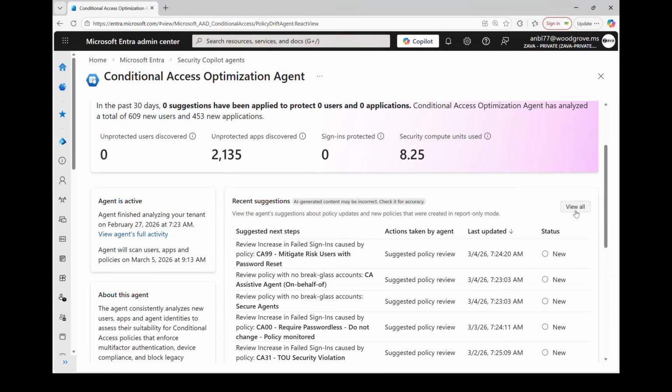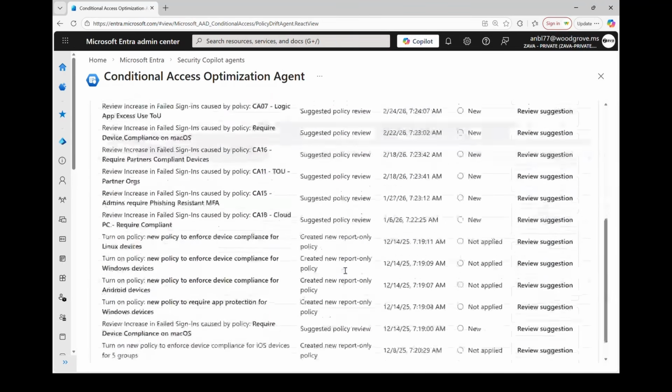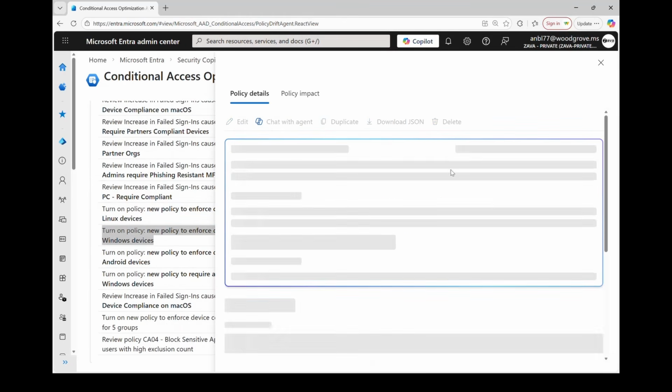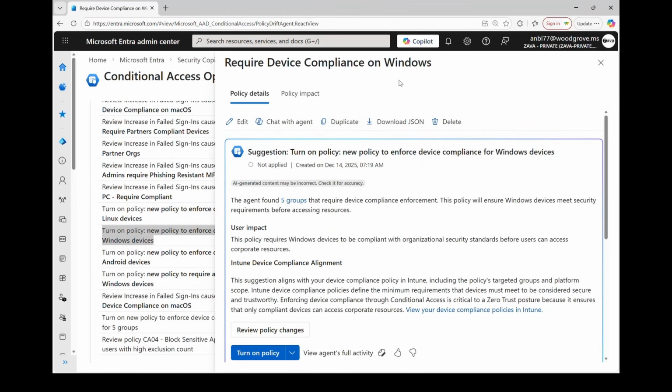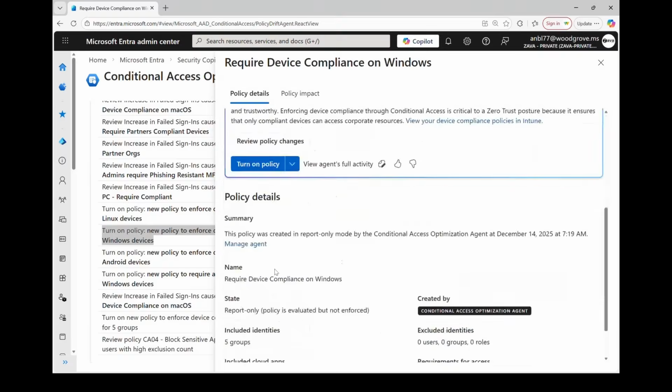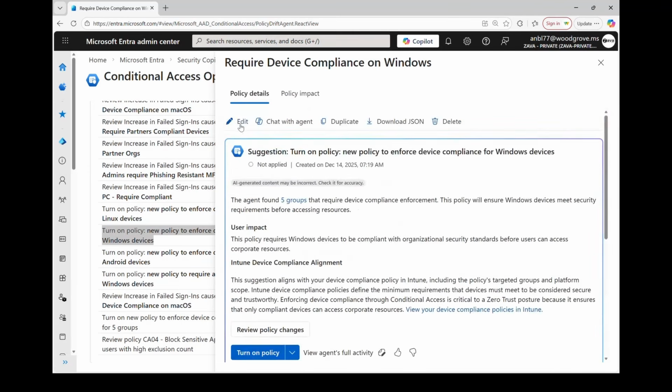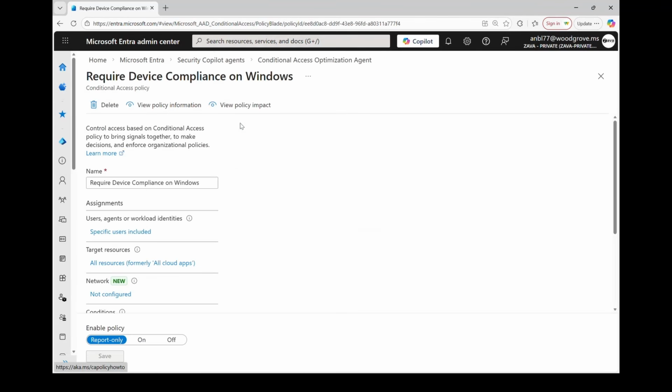Yep, I would say both are true. So one, let's go to recommendation, turn on a new policy. What you see here is the agent created this policy in report only mode autonomously, and now it's saying review it and turn it on. So exactly what you said, this is the policy itself, and you can quickly jump into this edit mode and change the policy name. So that's one solution for sure.